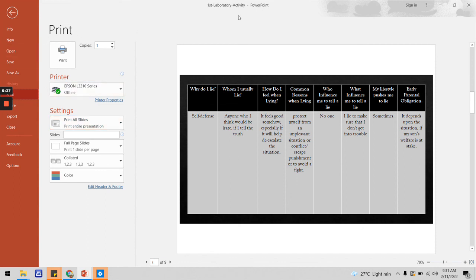That covers the basics of PowerPoint. Now that you're comfortable with the interface, including the Backstage View, the ribbon, and the work area, you're ready to start your first presentation.